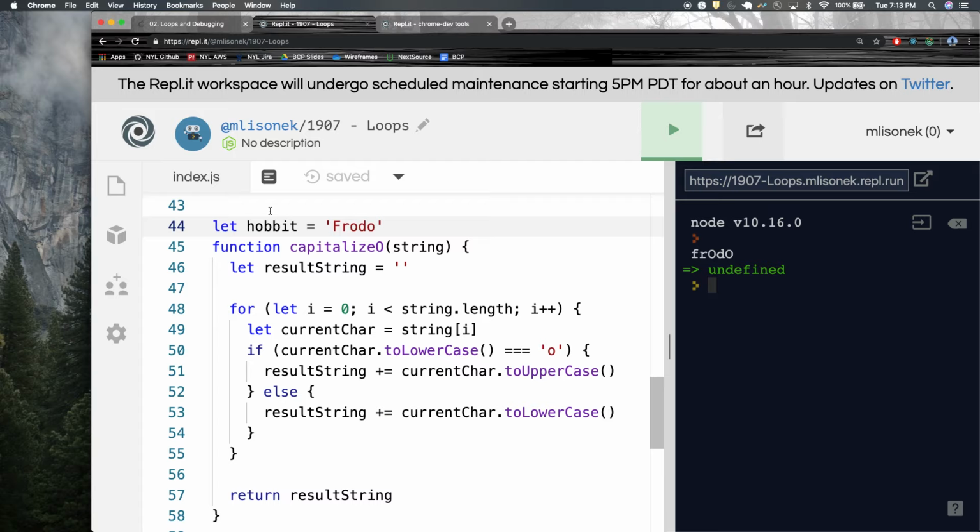But it does see an else, and in an if-else, if that's not true, then we're going to do this, no matter what. So, we're just going to say result string, which is an empty string, is now equal to its previous value plus whatever current character is, dot to lowercase. So the lowercase version of an f. Then we exit the else block, and then I is incremented by 1. I is now equal to 1.